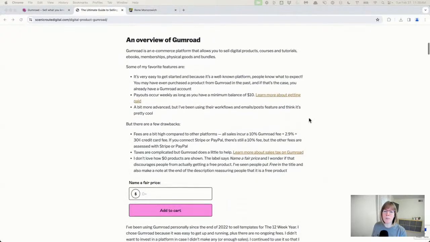So, just a couple of my favorite features. It's really easy to get started because it's a well-known platform. People really know what to expect. You may have even purchased products from Gumroad in the past. And if that's the case, you already have an account, and then you can start selling with that account. Payouts occur weekly as long as you have a minimum balance of $10.